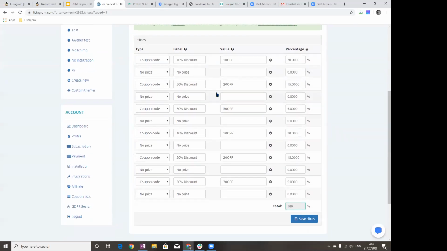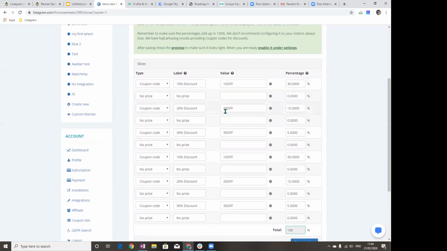So here now is where you can actually set all the wheel options. All the segments for the wheel, this is where you're going to input all that information. So what you've got here is an option for each segment. And this basically tells us, are you going to offer a coupon code, a free product, or no prize at all? And when you do this, this alters the rest. So you can see here that we've got coupon codes and no prizes as the segments.